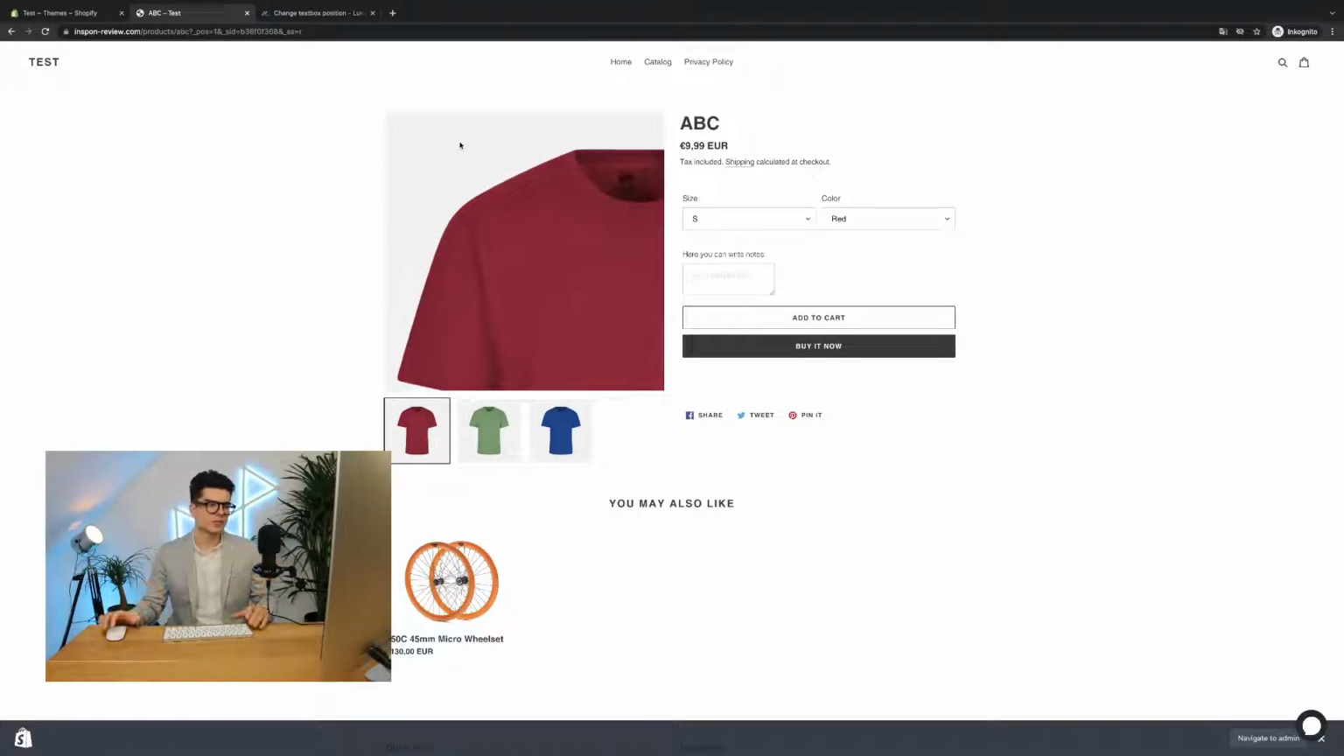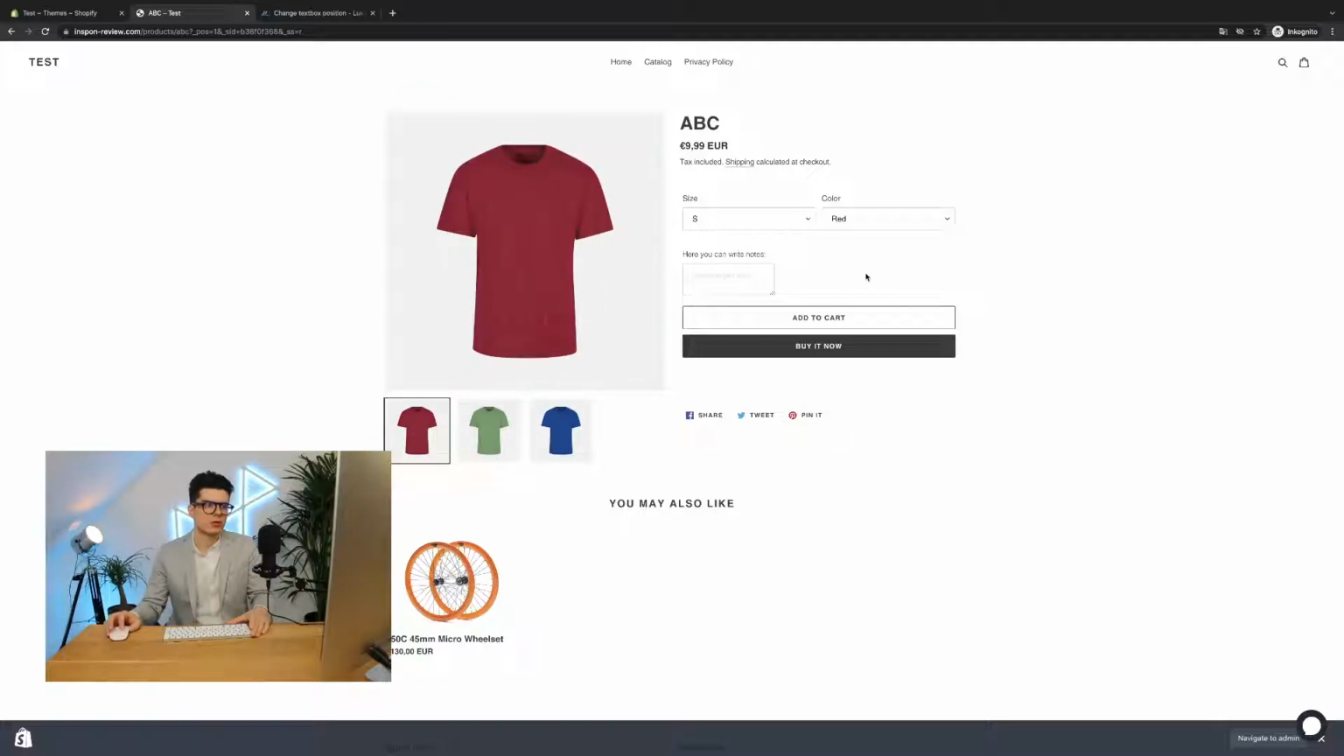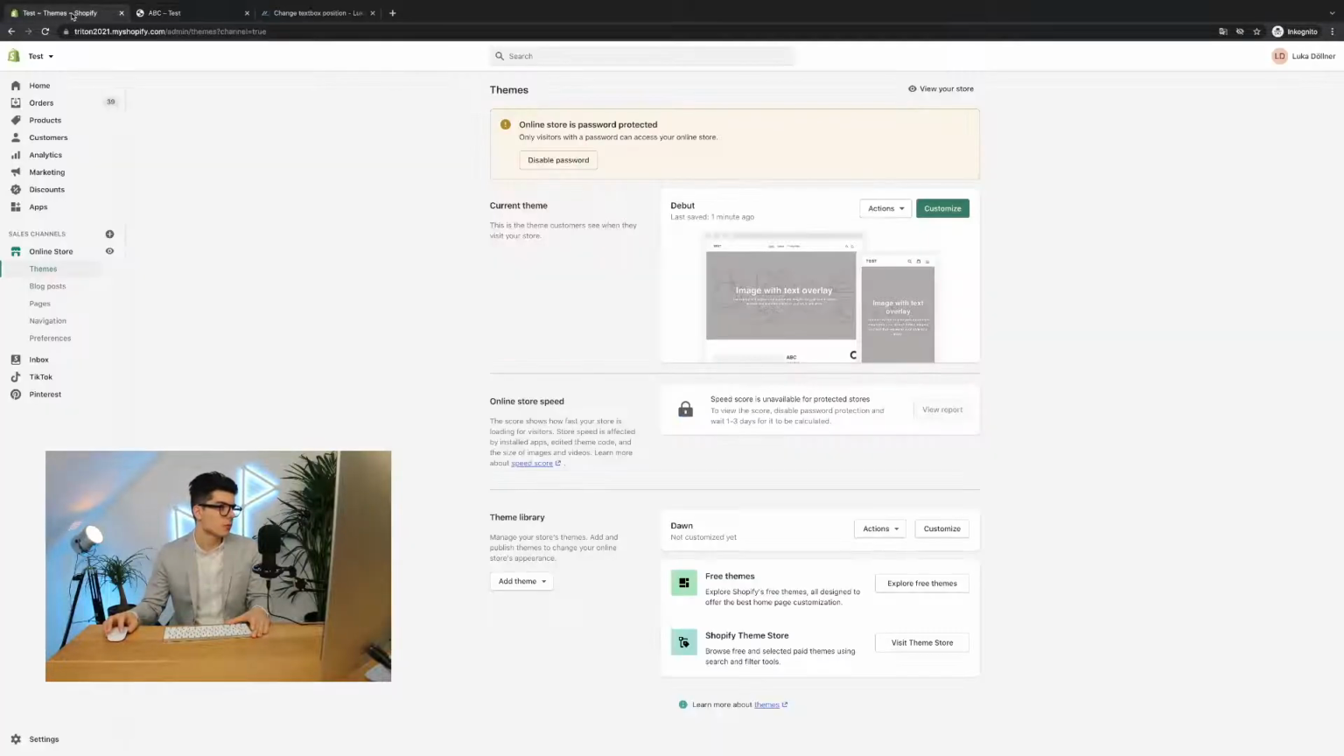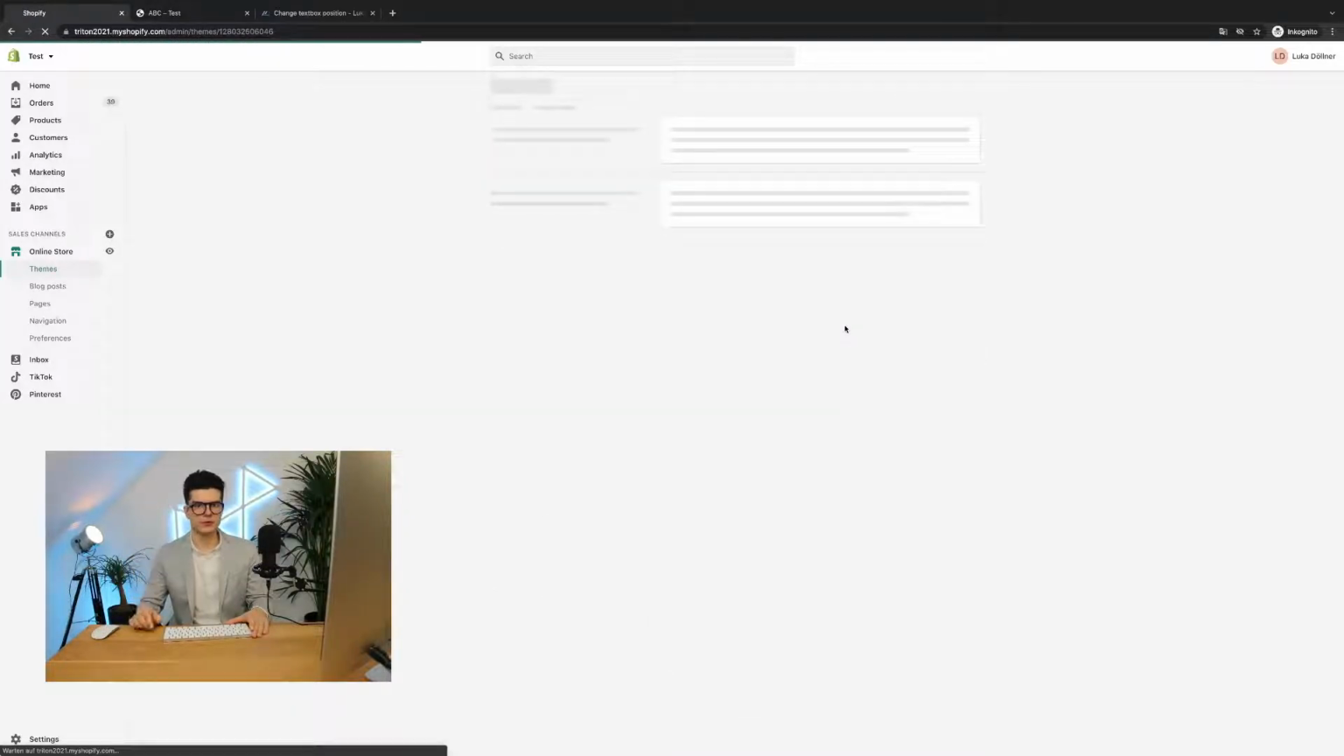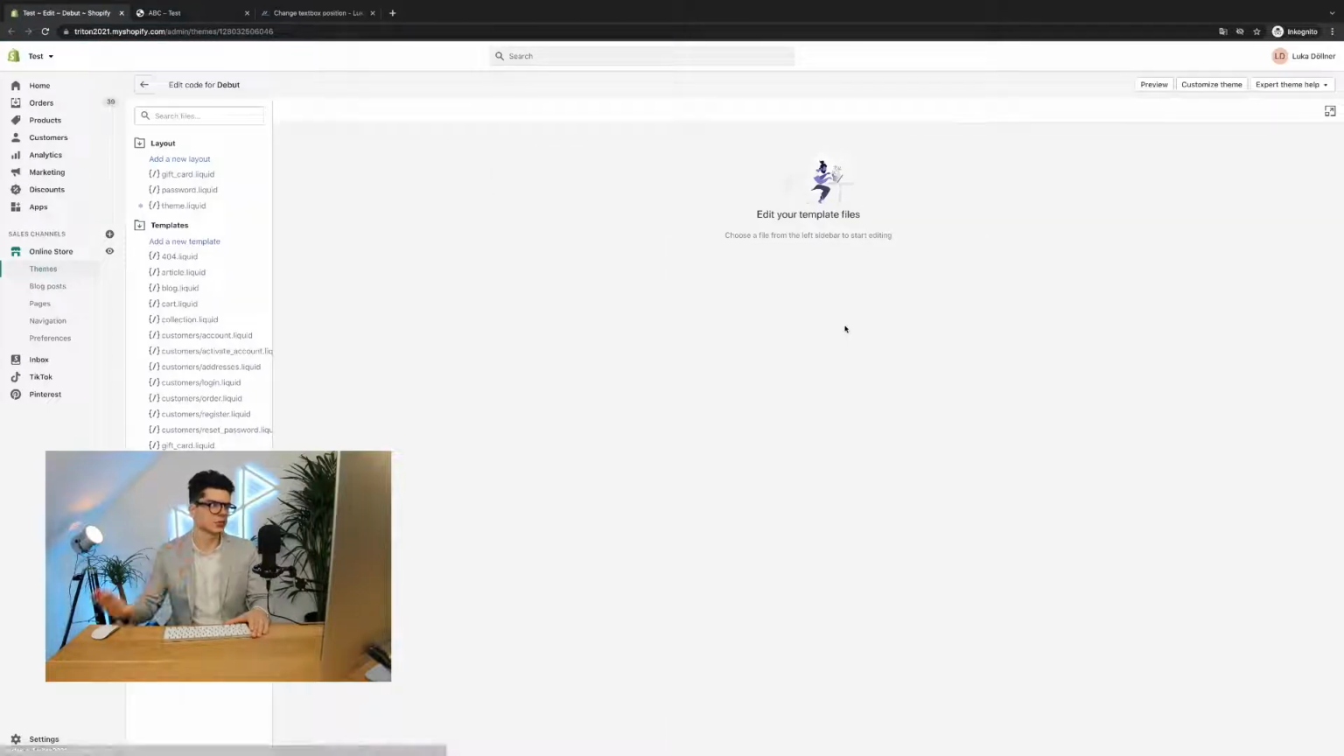Also on some themes by default the text box is maybe shown below the add to cart button or above the variant selection, and we simply want to change the position so that we can show the text box in our favorite position. The first thing we have to do is go back to our Shopify overview, go to online store, themes, go to actions, go to edit code, and now we have to search for a special section.